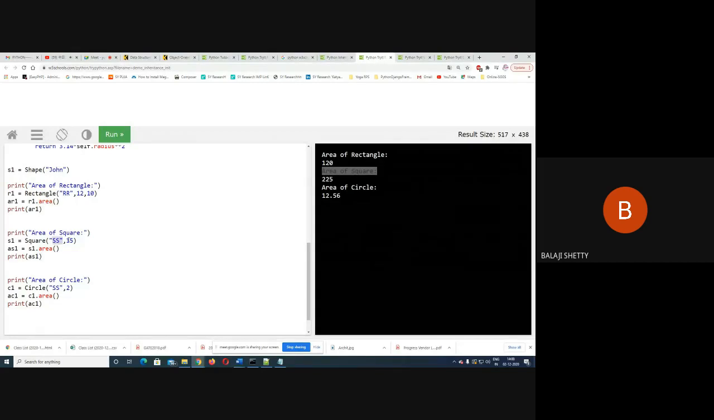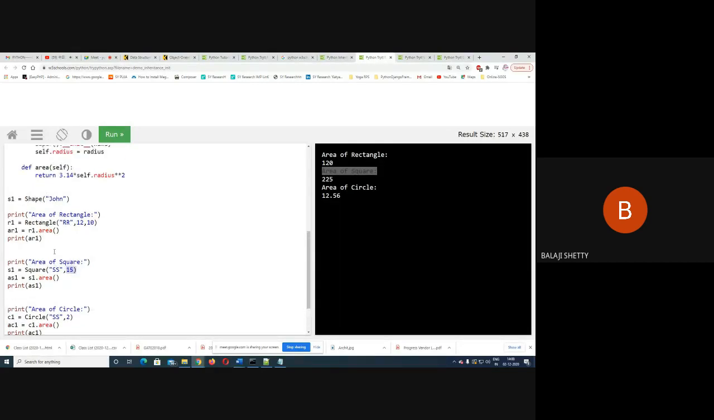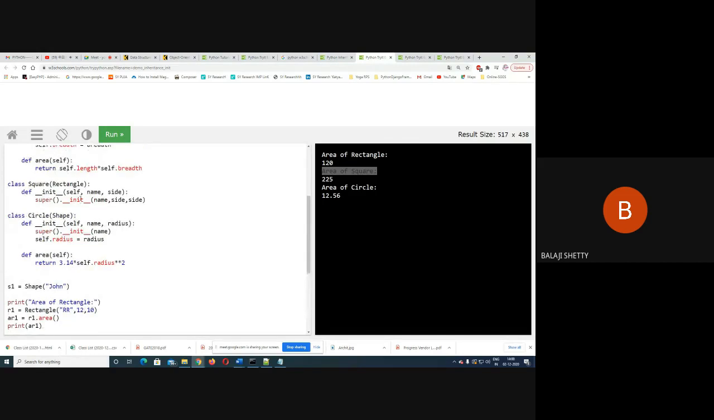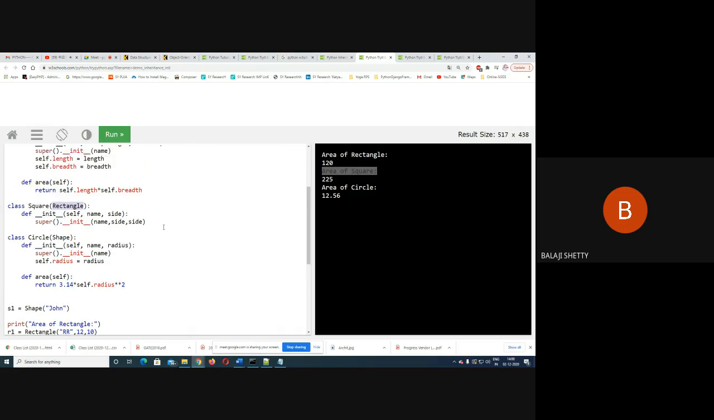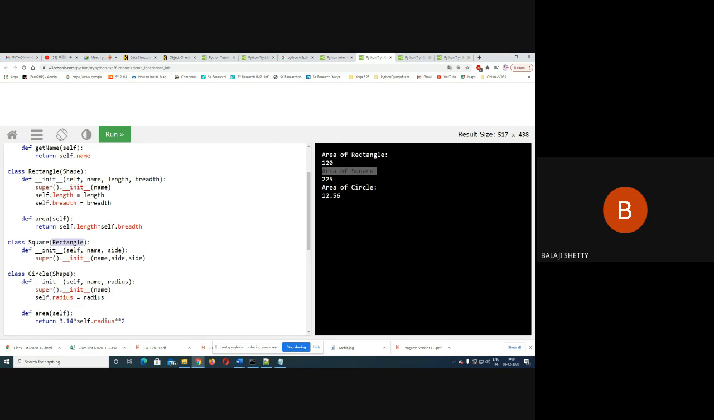Yes, 15. Now what is this 15? Let us jump to the square object. Name, side. So here it called the superclass. What is the superclass? Its superclass is rectangle. It will jump here. Now it's self.length equal to side, self.breadth equal to side. Now both sides are 15, 15.